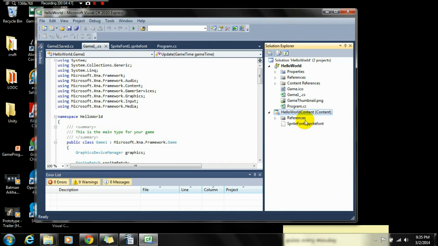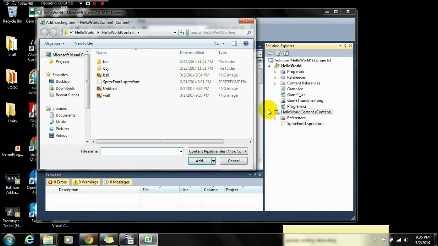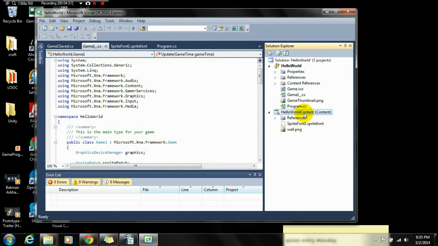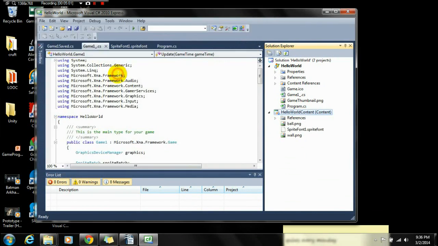Already in this place we have the sprite font from before, so we can just keep that there. Just add existing item, and you can add your wall. We've got our wall, and now you can go add existing item, and we can add our ball. So we've got our wall and our ball.